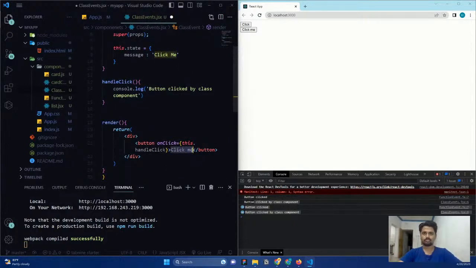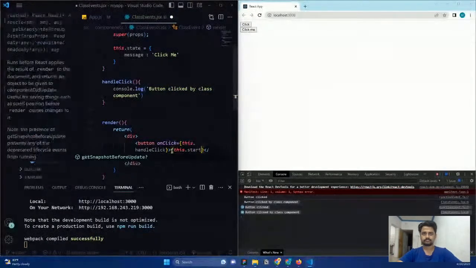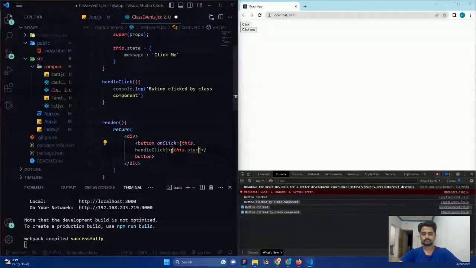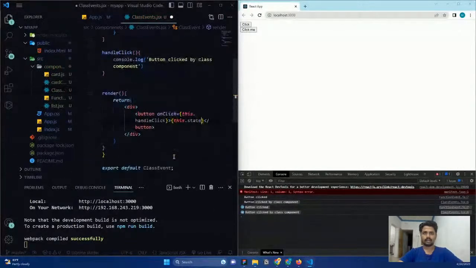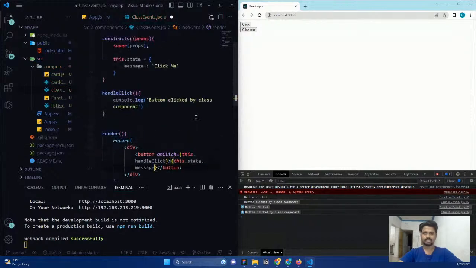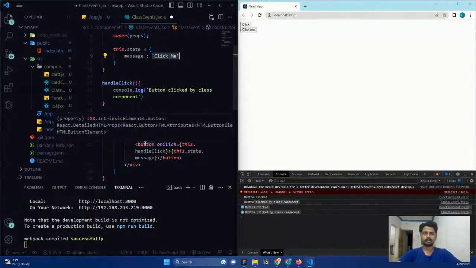Right now it is a default button, right? I don't want the default button. Here I need to use the state message. So how can we access this state? Very simple. Use the curly braces because it is JavaScript code and say this.state.message. What we are asking is: this.state, inside this object, we have a message. Whatever content is inside this message, I need to display inside the button.